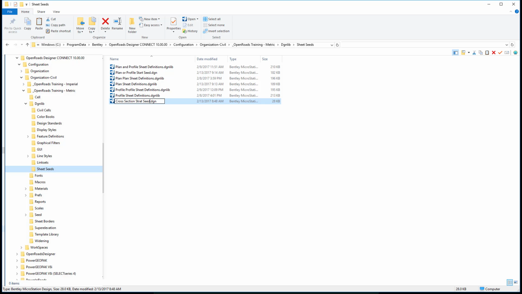seed. Leave the DGN extension on here because this is going to be our seed file that we use to create all of our cross-section sheet definition DGN libraries. This is required to have a horizontal alignment and profile and also a corridor. And so we'll go ahead and accept that name and enter into that file.